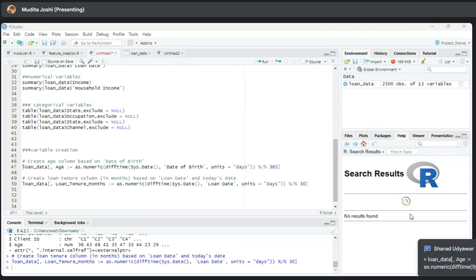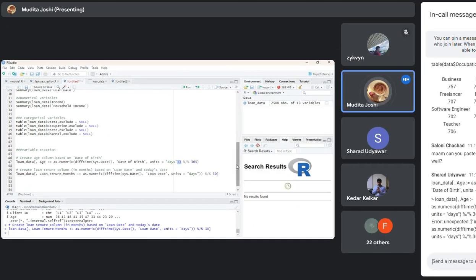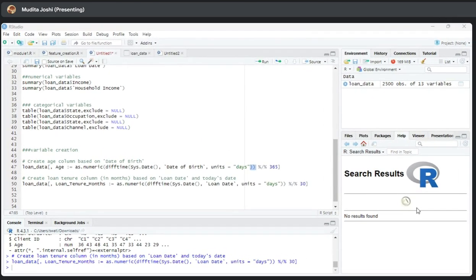The diff time function is not closed. There are two closing brackets needed here, diff time as well as as.numeric. Because we have two functions, there should be two brackets over here. Great.